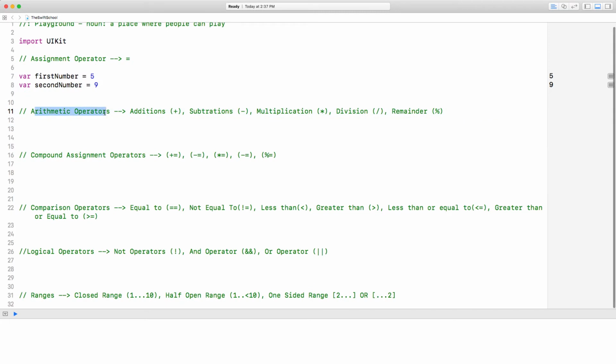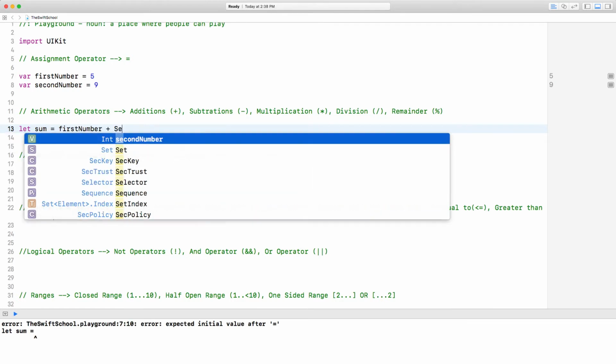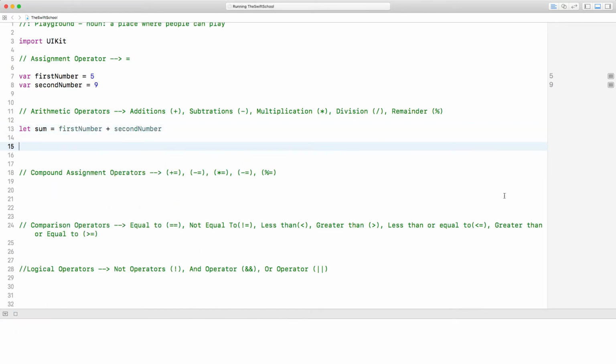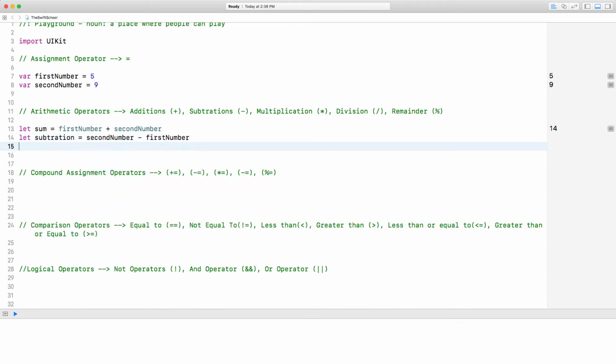Then we have arithmetic operators: addition, subtraction, multiplication with the asterisk, division with the forward slash, and the remainder, sometimes called modulus, with the percent sign. So how do we use these? Well, let's have a look at them. If I said let sum equal, so I'm creating a new constant called sum, and we add first number plus second number, we should get a value of 14. If I said let subtraction equal second number minus first number, obviously we're going to get a value of 4.